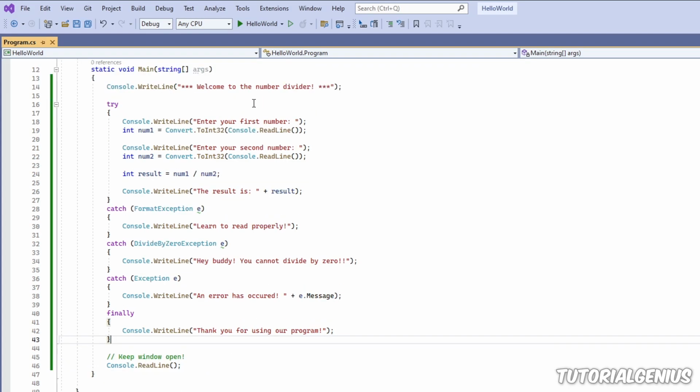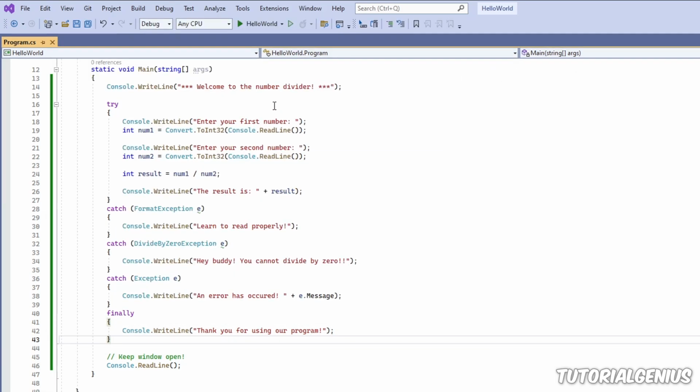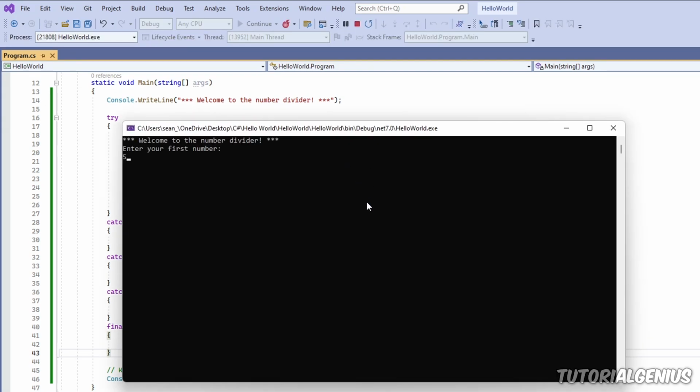So let's take a look at this real quick. If I use the software and enter something invalid, we're telling the user to learn to read properly, then saying thank you for using our program. That's pretty sarcastic, isn't it? Now, let's enter some valid numbers. So now we get an actual result here. And you can see the finally block is still getting executed. Thank you for using our program.